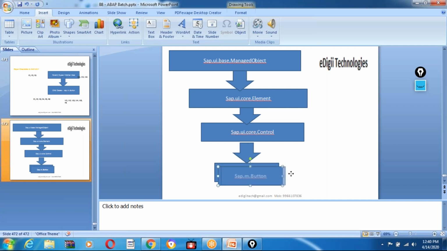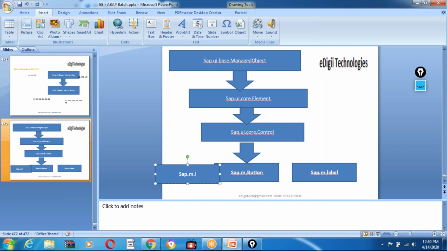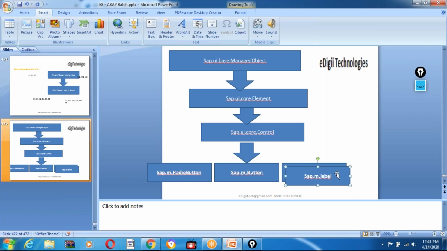Okay, this is also a control, and we have sap.m.Label. This is also one of the control classes. We have a lot of things like this, guys. We have sap.m.RadioButton. If you want to design a radio button, we use sap.m.RadioButton. And if you want to design a screen, we can use sap.m.Label and CheckBox. So like this, we have different classes which are inherited from sap.ui.core.Control.